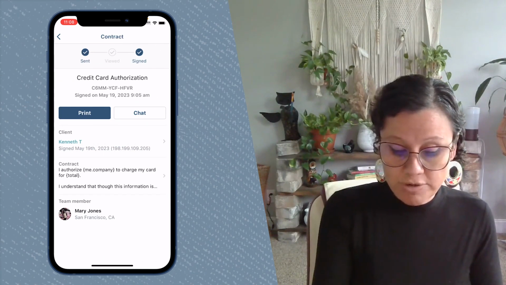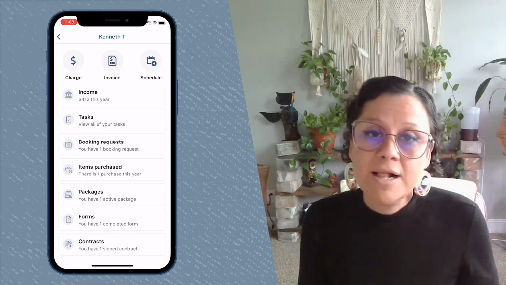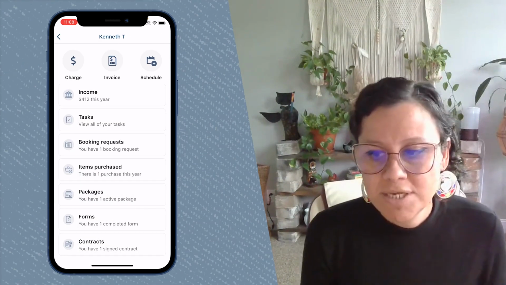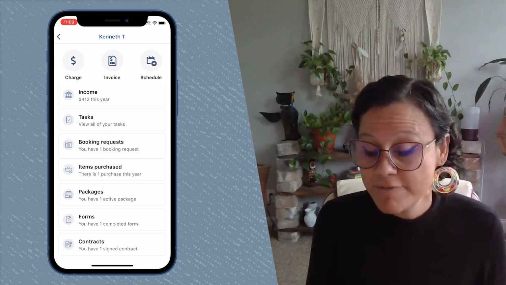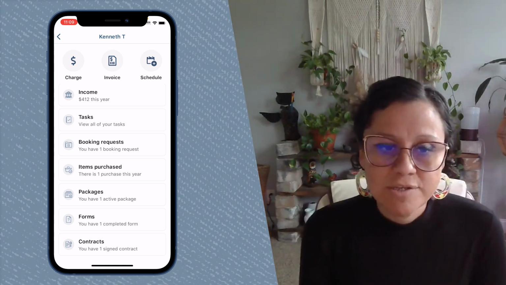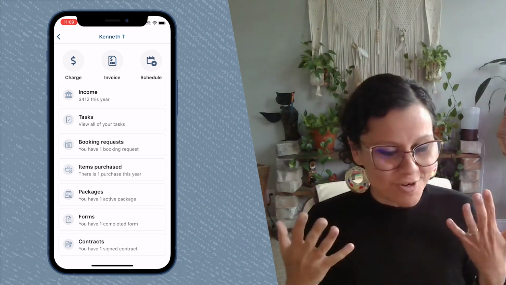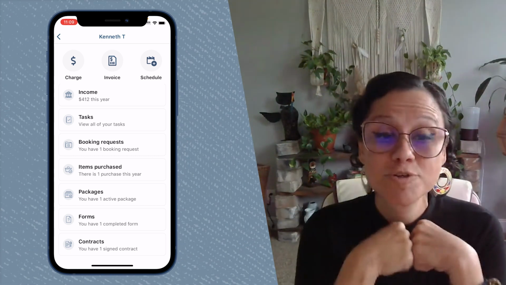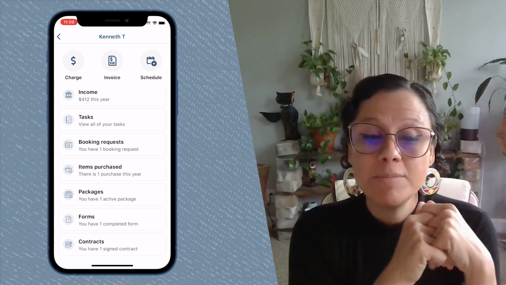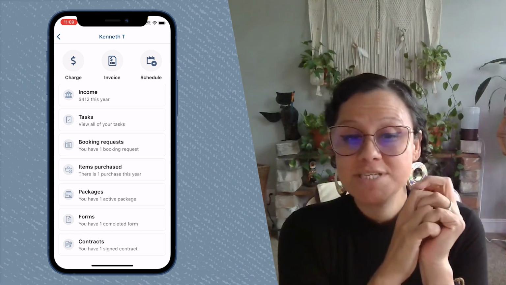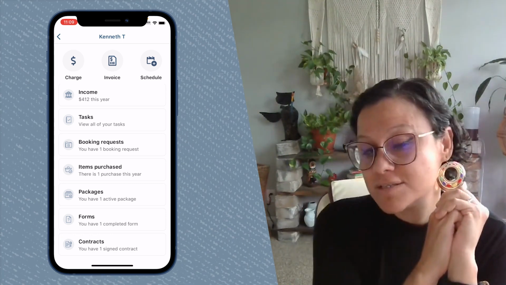Okay, and you can print it straight from your phone. The contract you can. The forms are easily done from the desktop version. Just right click and print. But they are stored digitally. It's like having a little manila file on all of your clients just right in your pocket. So super, super powerful. You are able to attach forms and contracts to services.